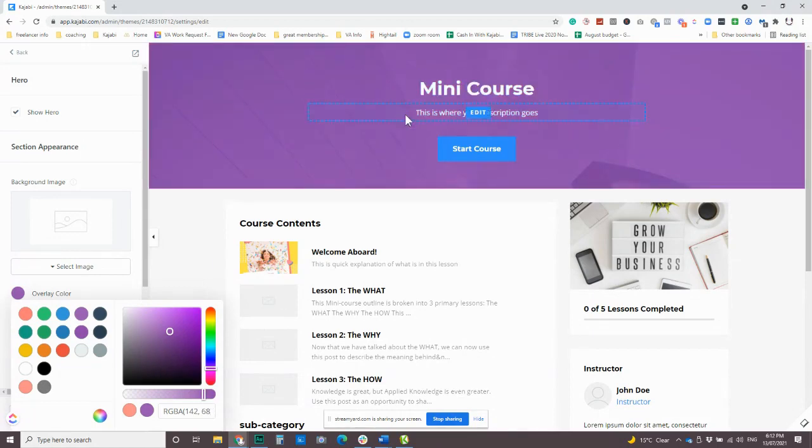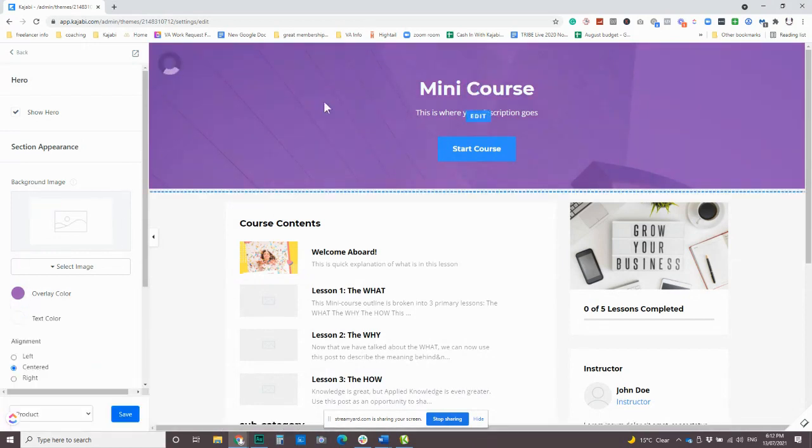So it's going to take that image in the background. It's going to put your color over the top of it, but it's still going to have a little bit of texture coming through from that original image. Or you can just find a new image that you like that suits your brand and add that in the background. Totally up to you.